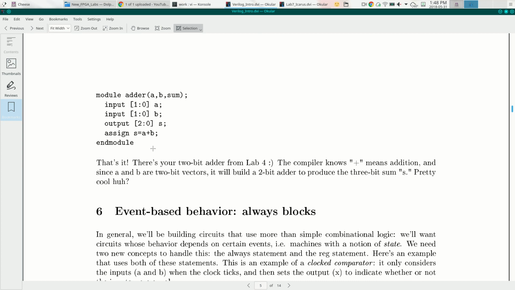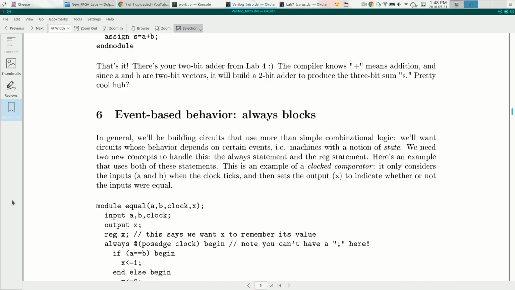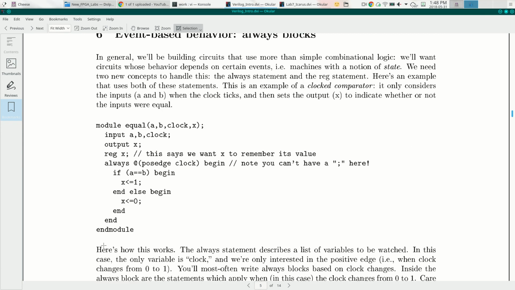And the whole key to event-based behavior is going to be this always statement. So we're going to have these things called always blocks. And they're usually going to say always at the positive edge of a clock. And we'll describe what we want to have happen when the clock ticks. So we'll do that on Tuesday. And this will really open up a huge swath of design landscape that we can go through pretty easily with a little bit of Verilog.